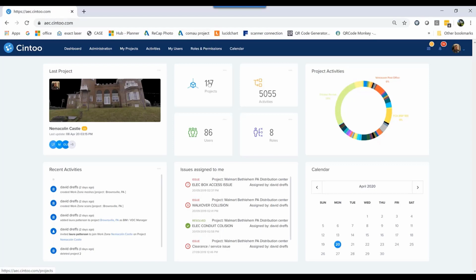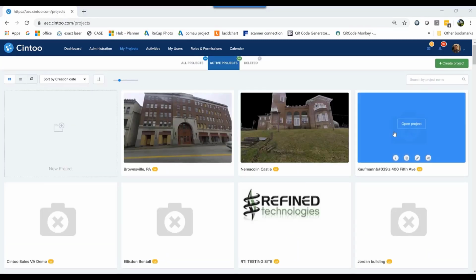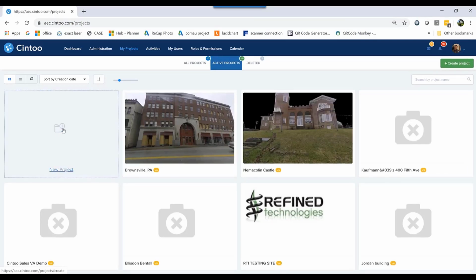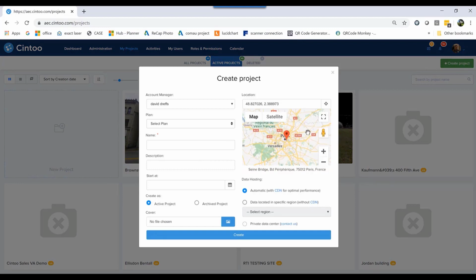Okay, let's go into our projects. And then we have two spots to actually create it. So top right here, you could say create project, or right here, new project, same thing. And we have the account manager. So I have the only account here that I'm assigned to. You can have multiple subscriptions. So here it tells you how many scans you've uploaded, how many you have available. So we still have 77,000 scans I can upload on here.